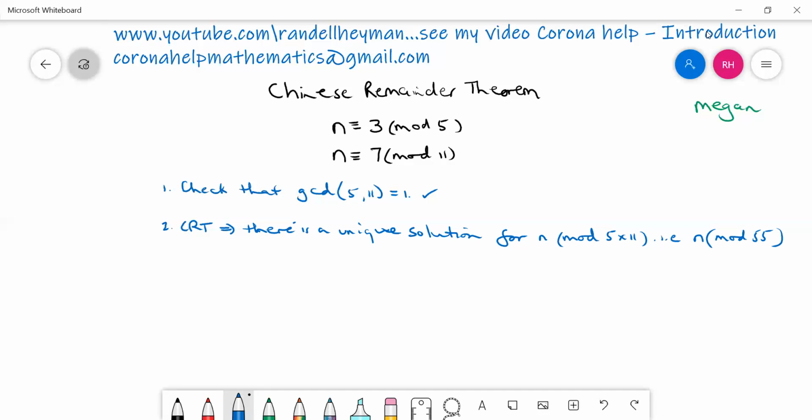Now, the Chinese remainder theorem doesn't actually tell you how to find the solution. The proof of the Chinese remainder theorem does tell you how to solve it, if it's the normal constructive proof. So if you want to annoy your lecturer or tutor, if they say solve this using the Chinese remainder theorem, you say, well, you actually need the proof of the Chinese remainder theorem.